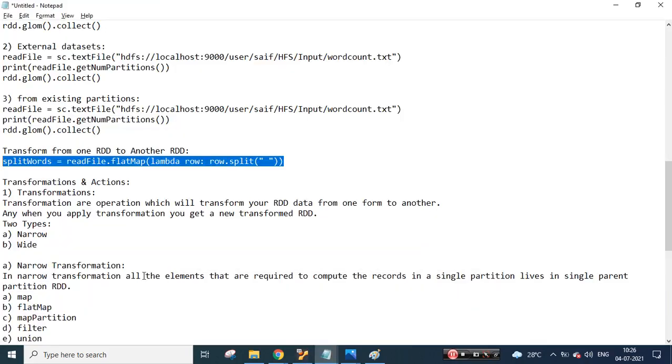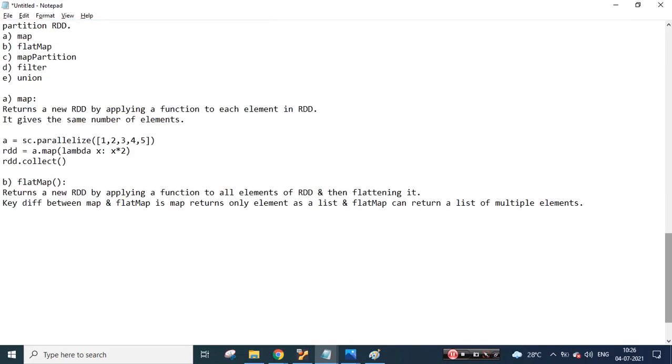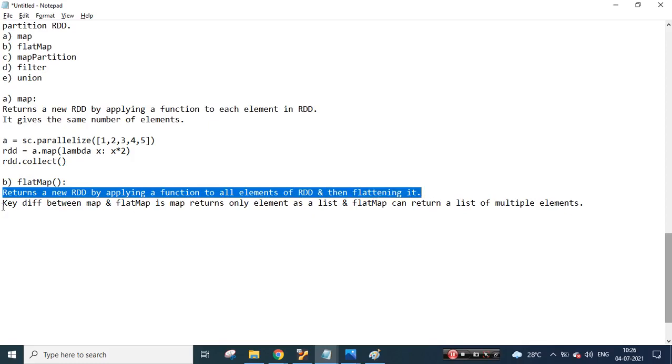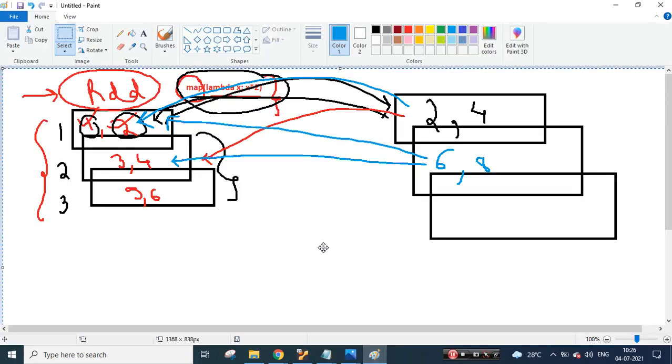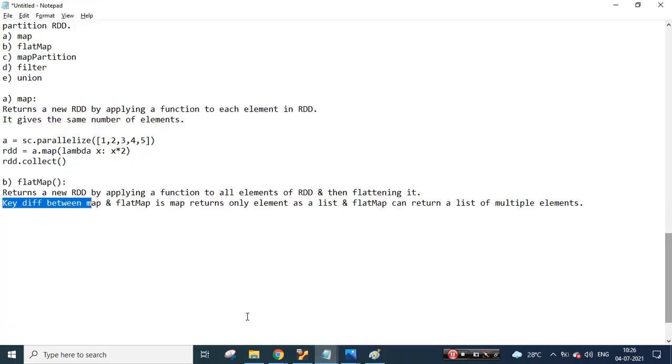Let me see what I'm trying to say. It returns a new RDD by applying a function to all the elements and then flattens it. So the key difference is also that. Now let's try to understand. To make a correction in the definition, it returns only one element. You did not mention just one.